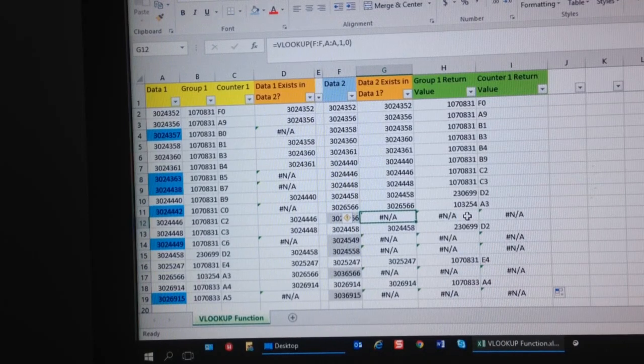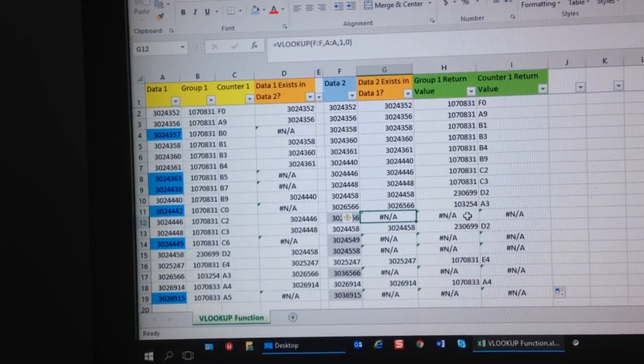or counter 1. In real life, data 1 could be a person's name, group 1 could be a person's address, and counter 1 could be a person's telephone number.